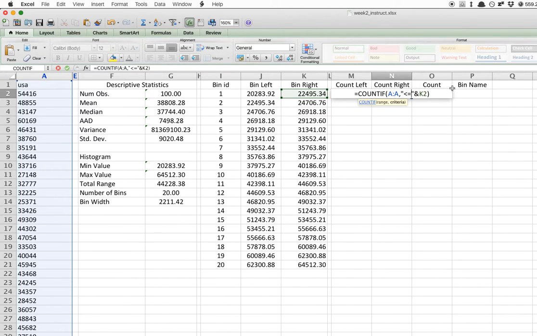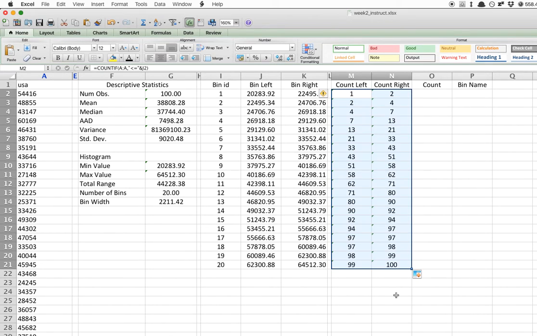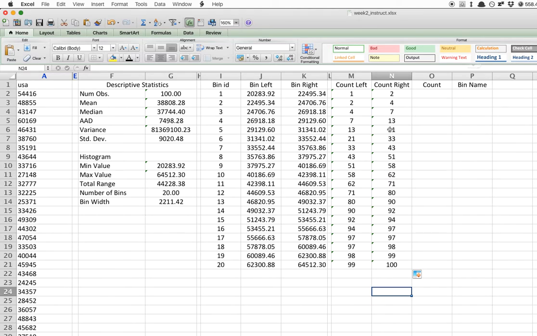But I don't want to double count the values that are at the endpoints. If I have an observation that falls exactly at one of the endpoints, I don't want to count that twice, in the first bin and then also in the subsequent bin. So I'm going to change this less than or equal to a strictly less than, and press enter, and you should get 2 there. Then I'm simply going to select those two cells and drag all the way downward. Those are going to be our counts.